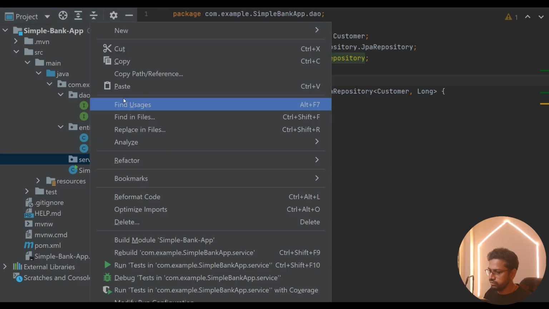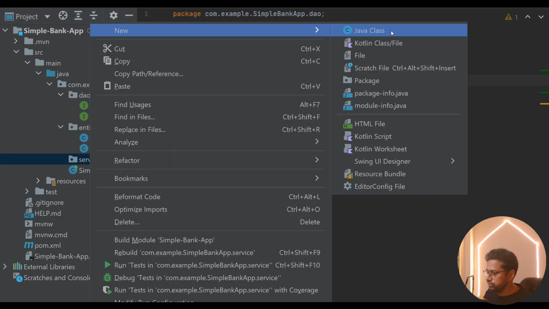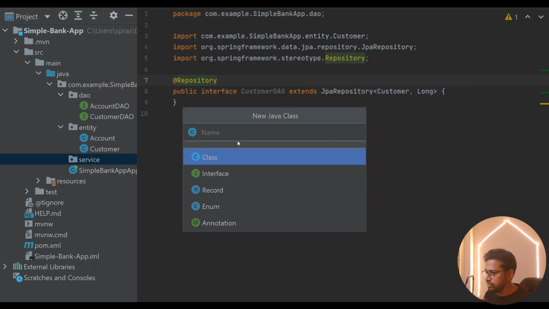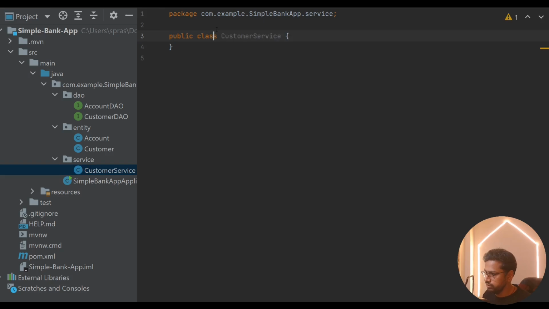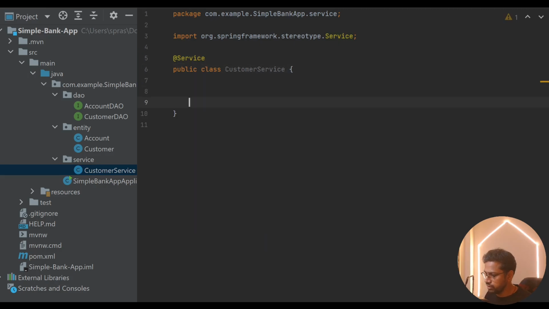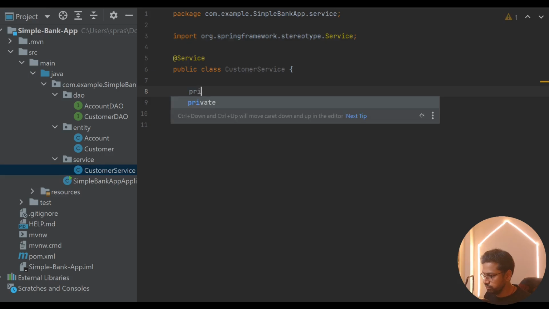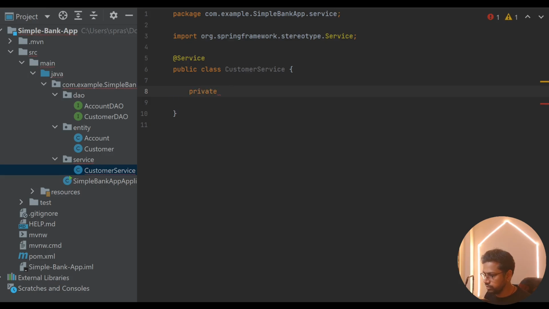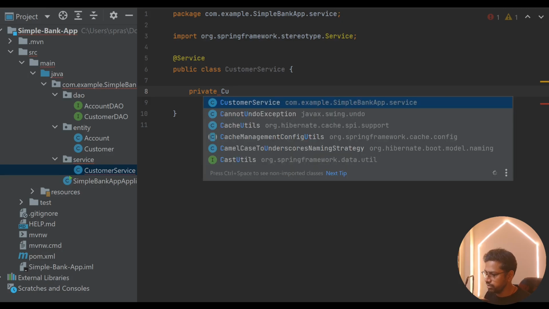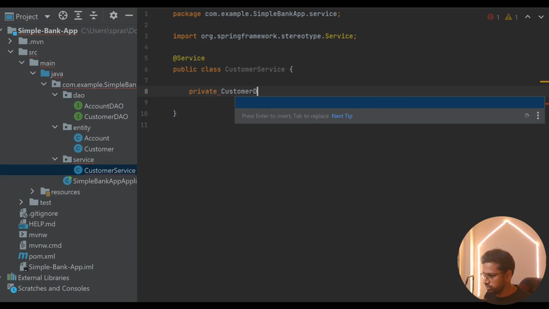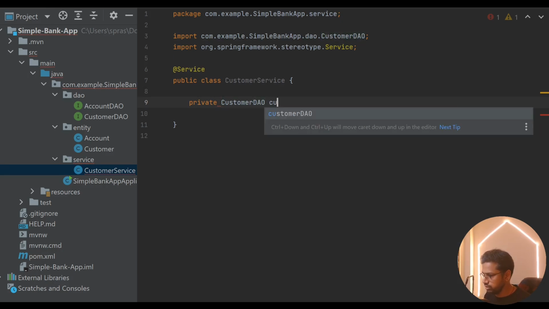Now service, so new Java class. Obviously this is going to be a class, so starting with customer service, and the first thing again is going to be to annotate this with service. Then we need an object of your DAO class, interface. So private type is going to be our customer DAO, and then customer DAO.